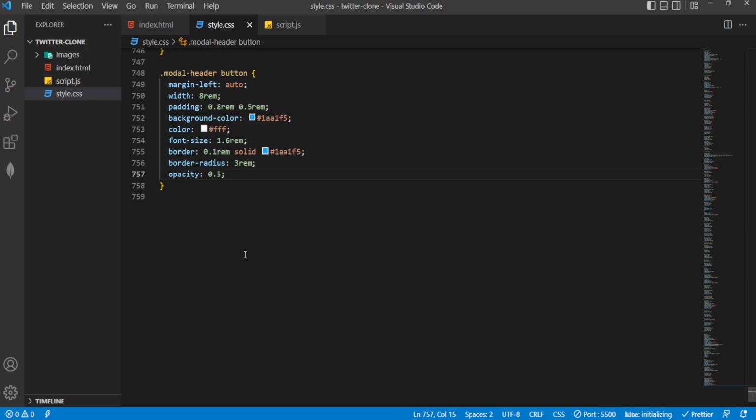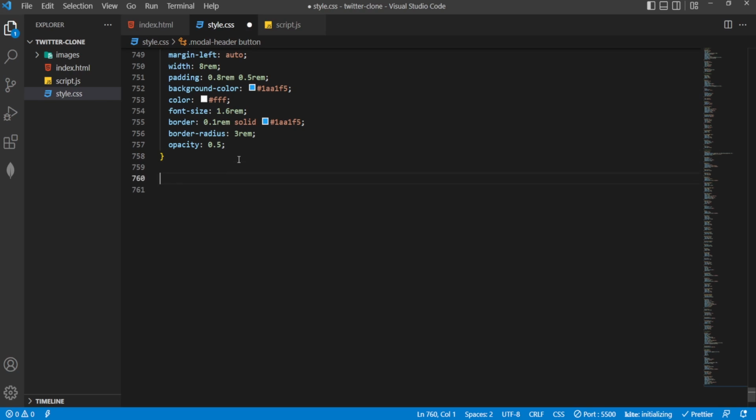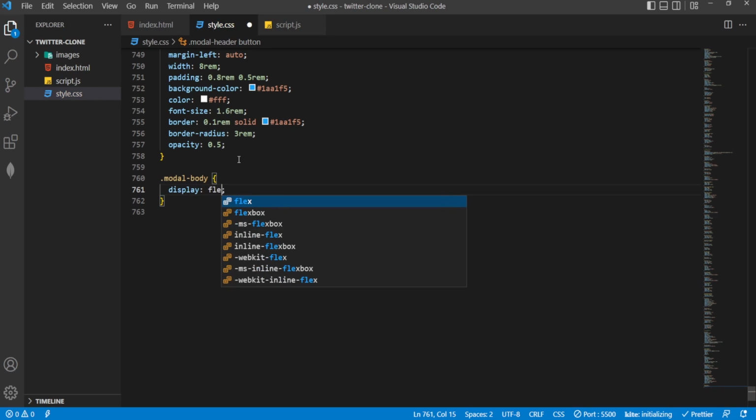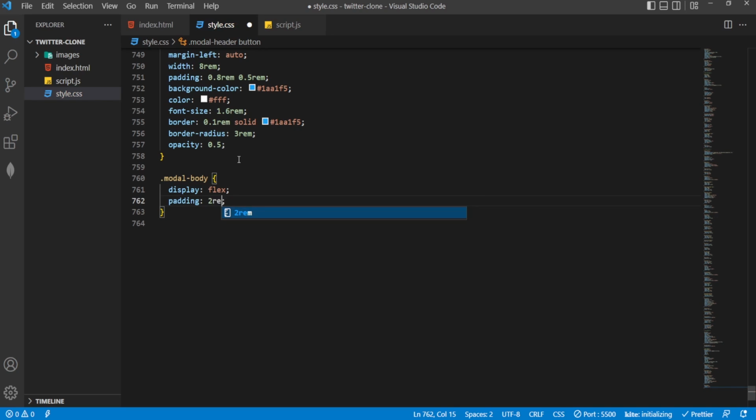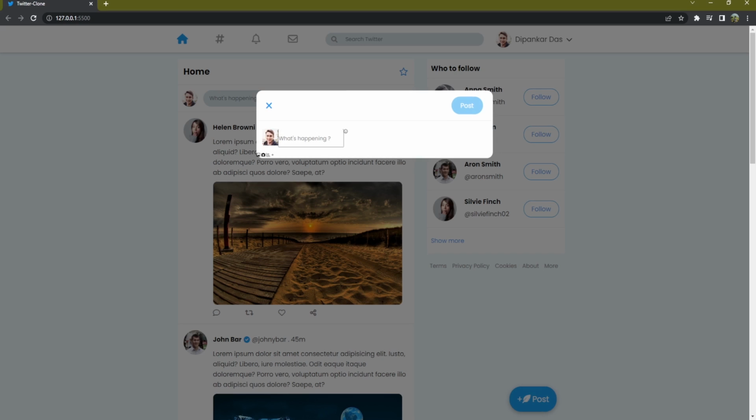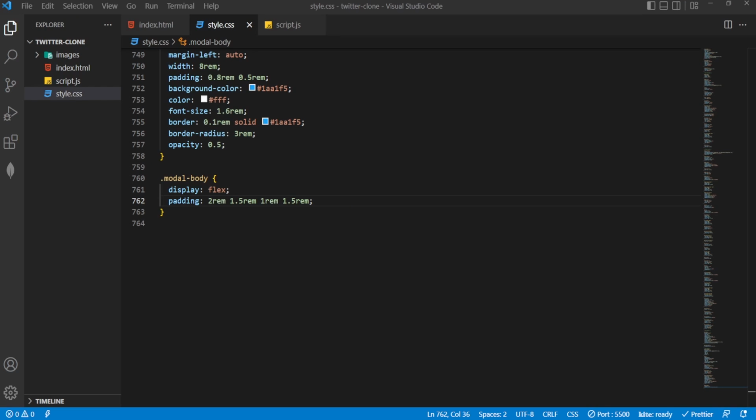So now let's select it, the model body. And make it display flex. Also create some space with padding on top 2 rem, 1.5 rem on the right side, 1 rem at the bottom and 1.5 rem at the left side. Okay, now we have to style individually. Let's go ahead and let's start from the image.